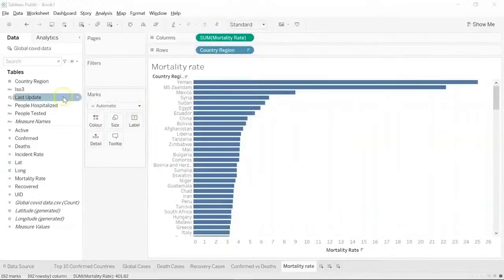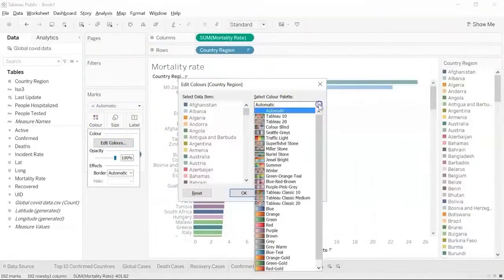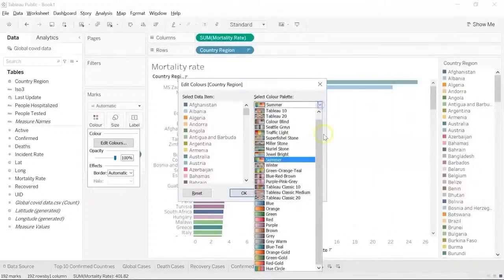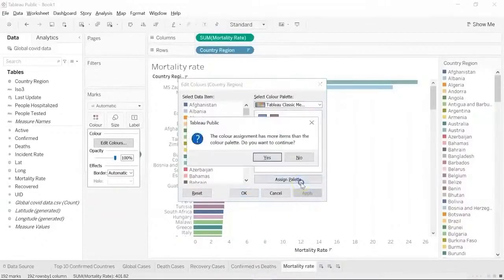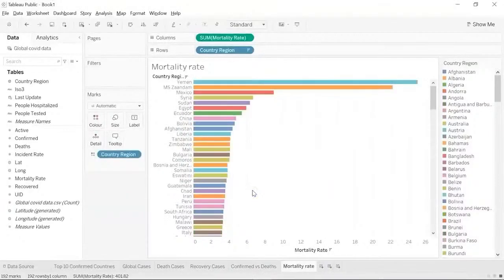And you can also select the country region under colors. Let's go ahead and edit the color. Instead of automatic, let's select summer, or you can go for some other palette, let's say Tableau Classic Medium. I'll assign this palette, yes, I'll apply and OK. Alright.